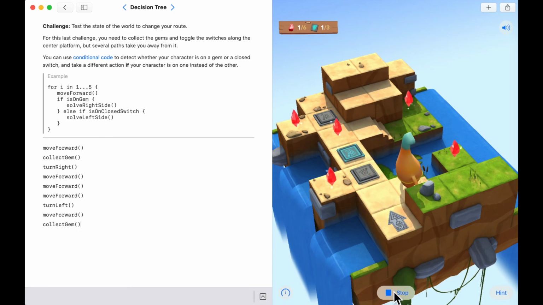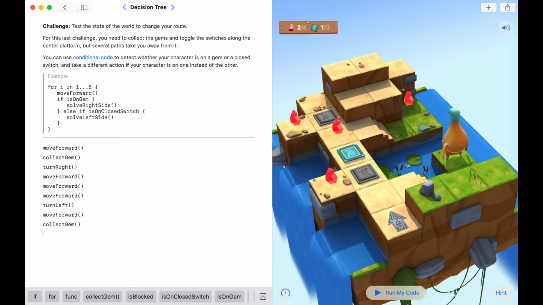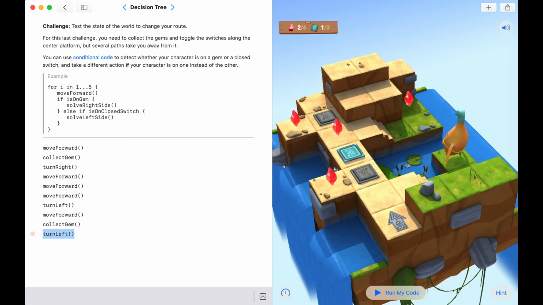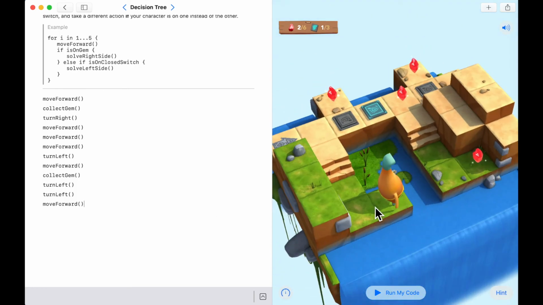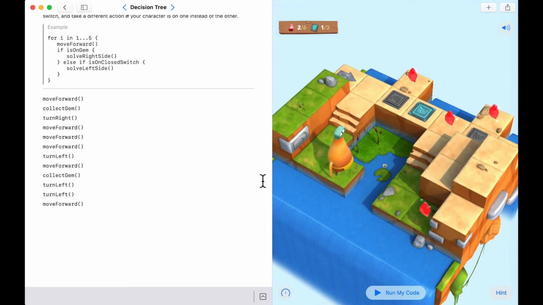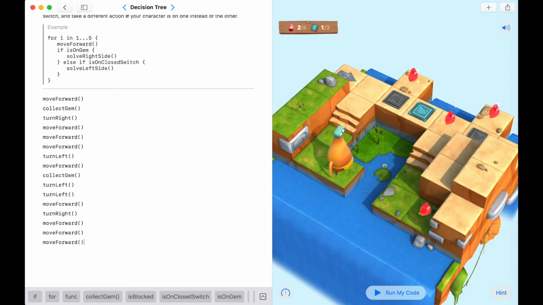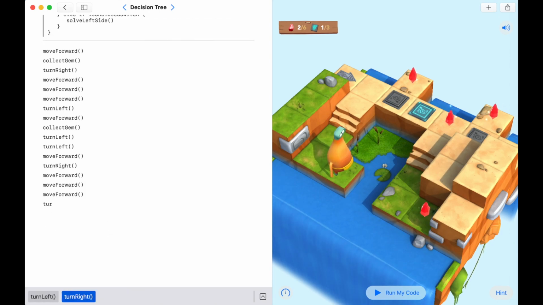Collect the gem, go down the side path here, and collect this gem as well. Excellent. Now we've got to make our way back to the center path. So let's say, we don't have a turn around, so let's turn left 2 times like we've done in the past. And then we'll move forward. And which way do we turn now? Well, if we swing this around, we need to turn right and then move forward 3 more times to get back up to the top. And then we turn right to get back on the path. Let's test this out.